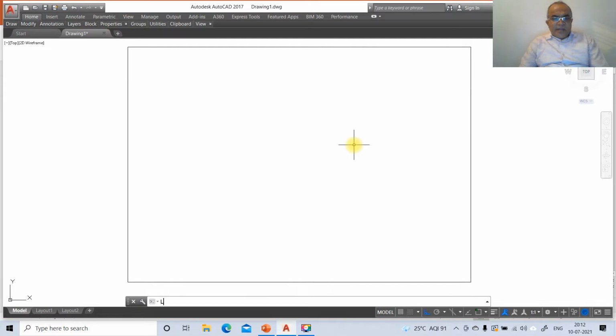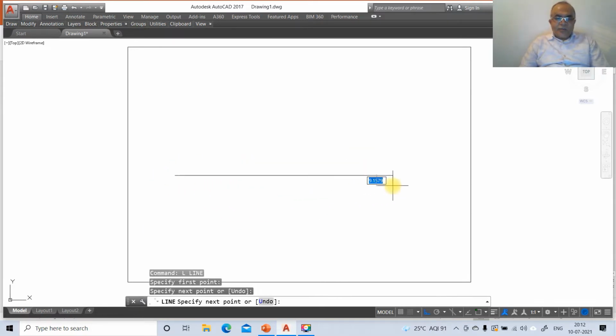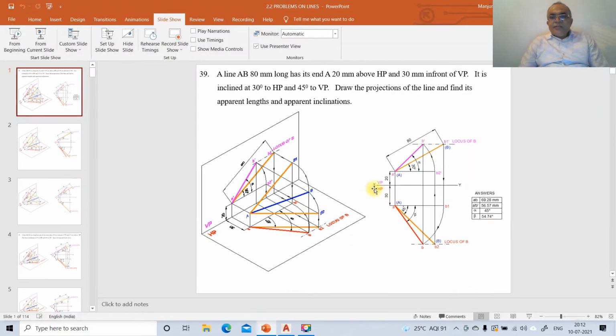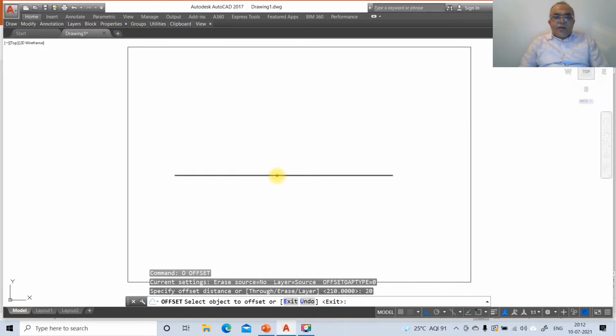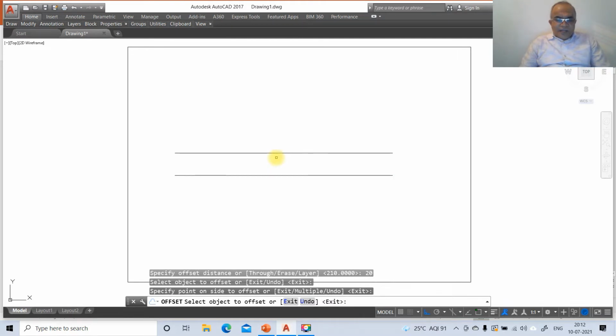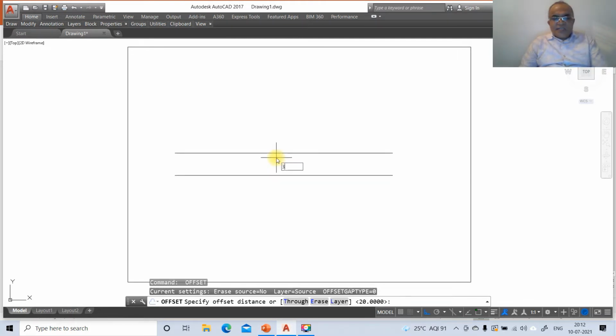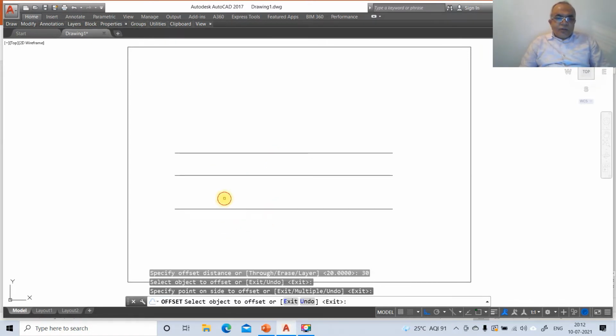Now we will go for the line command. First consider any point and draw a horizontal line of any distance. This is our XY line. Then we want to offset this XY line by a distance of 20 mm to the top and 30 mm to the bottom. So go to offset, take the distance as 20 mm, select this horizontal line and offset above the XY line. Similarly, offset with the distance 30, select this horizontal line and offset to the bottom side.